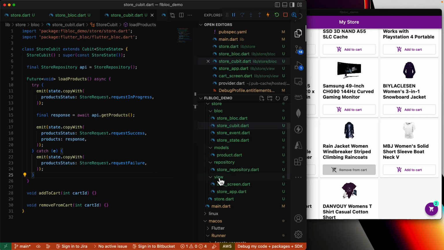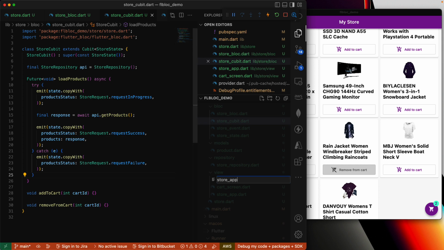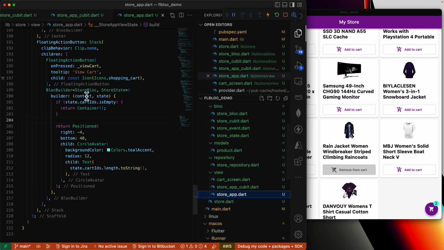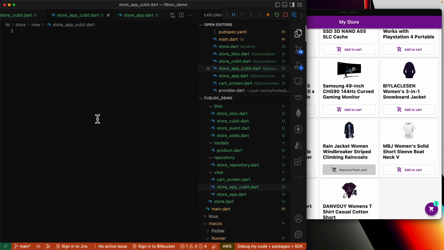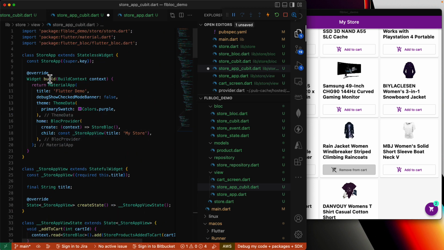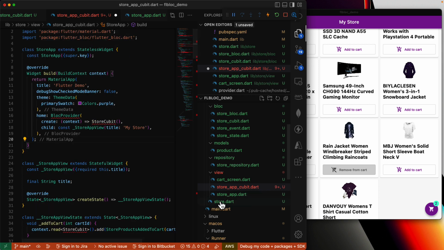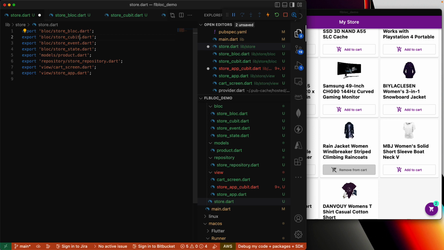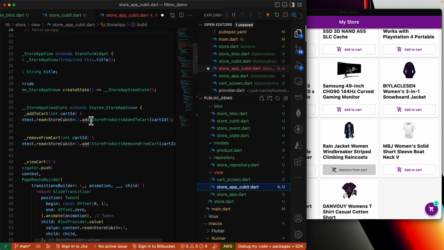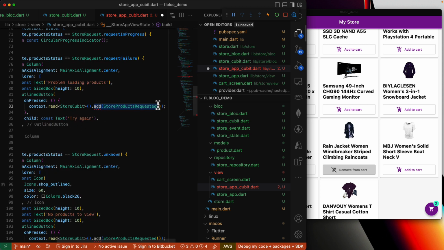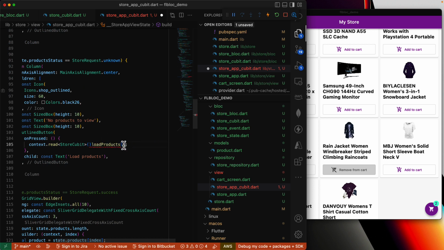Let's test this out by creating a new view called Store App Cubit. I'll copy what's in Store App and paste in here. And the only difference is we'll replace all StoreBloc types with storeCubit. And then let's make sure we export our Cubit. And then for these methods, we want to invoke add to cart. And then we'll invoke remove from cart. Same here, we'll invoke load products. And then we'll do the same here.